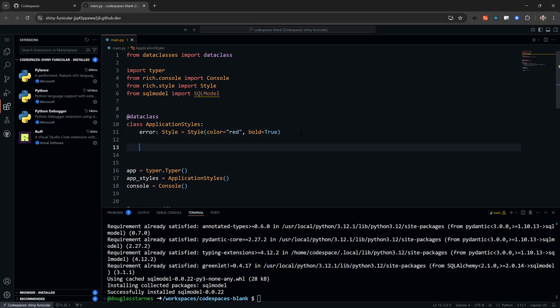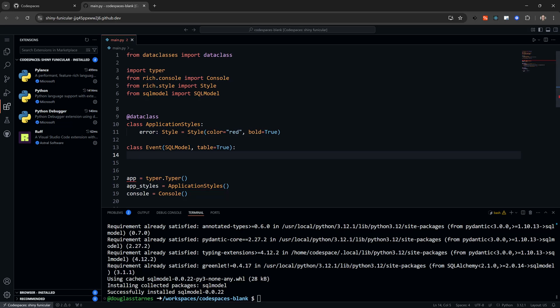And now I can create a new class, call it Event, and subclass SQLModel. And in addition, since this is going to be mapped to a table, set the table keyword argument to true. Now, what you're going to notice is that the SQLModel API in many cases mirrors or very closely follows the SQLAlchemy API, and that's because SQLModel is actually built on top of SQLAlchemy. This is one place in which you might find those similarities.